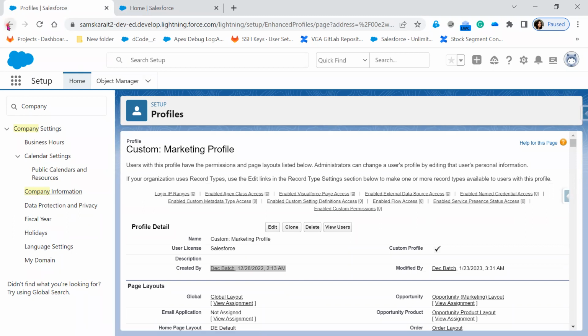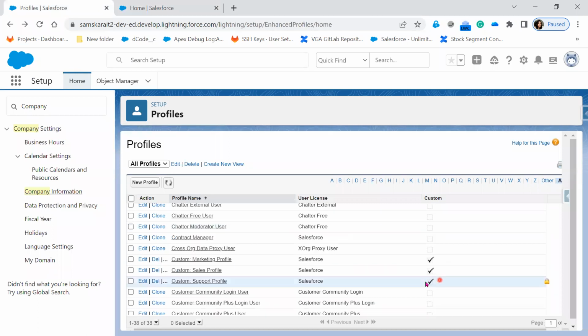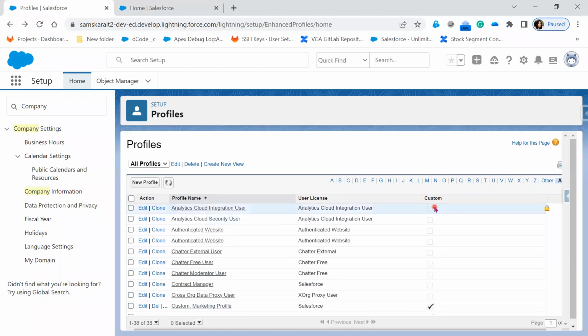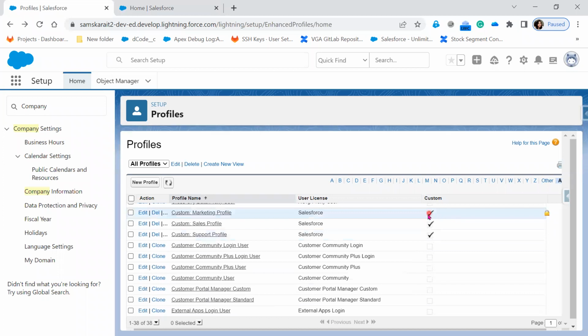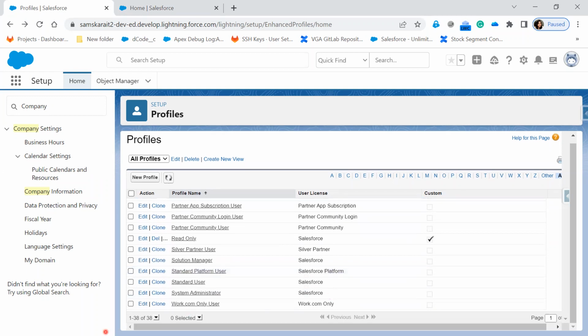By default, Salesforce gives a few custom profiles along with the standard profiles. Those are Salesforce profiles related to marketing, sales, and support. If you do not need these custom profiles, you can delete them. But Salesforce provides them by default. You can identify them here: if there is no checkbox, these are standard profiles. If there is a checkbox, those are custom profiles. So by default, Salesforce gives 38 profiles.